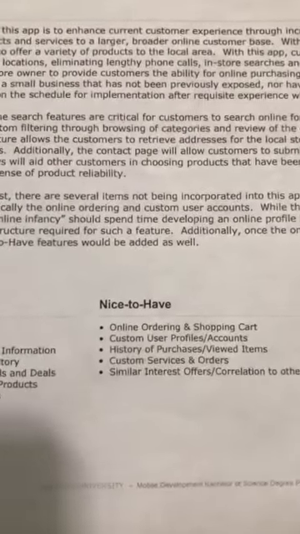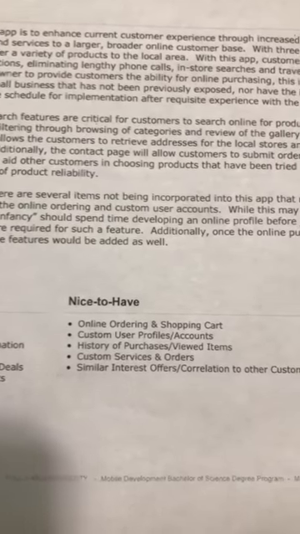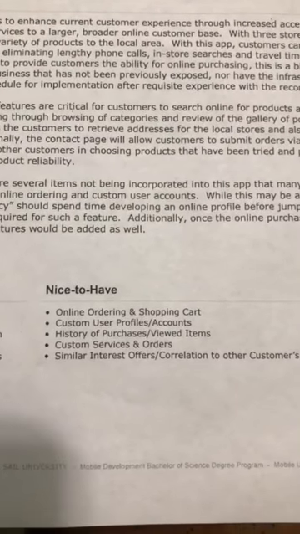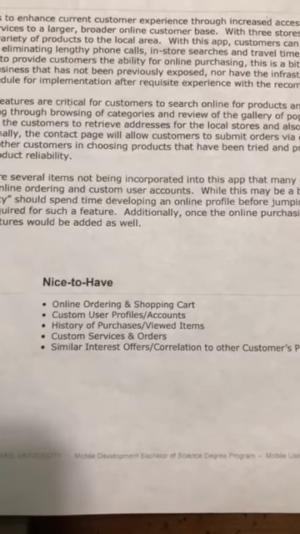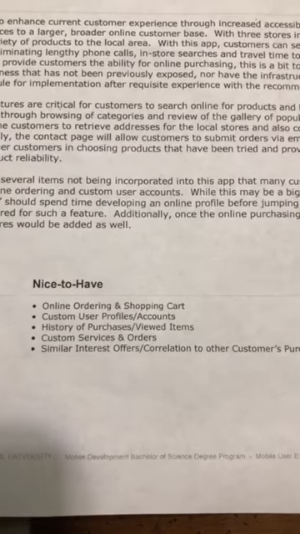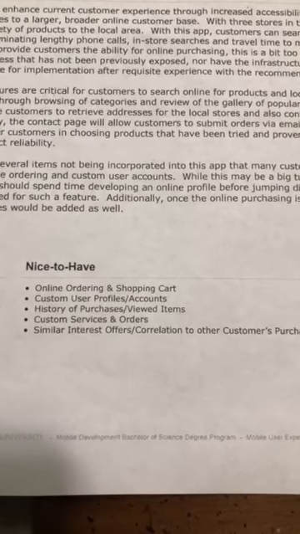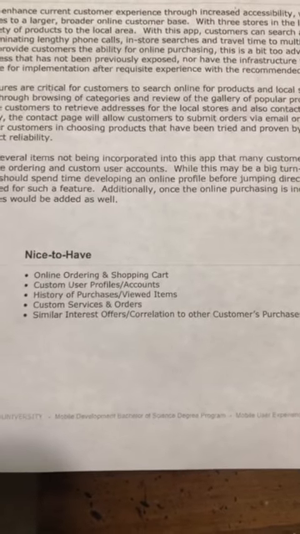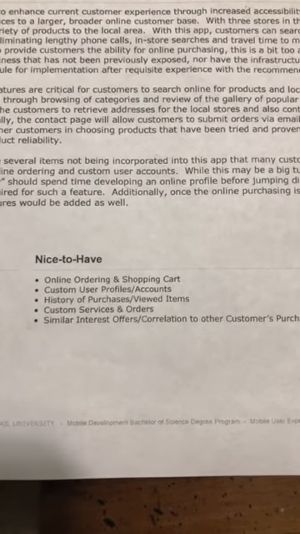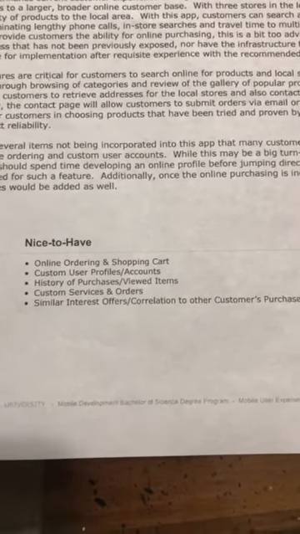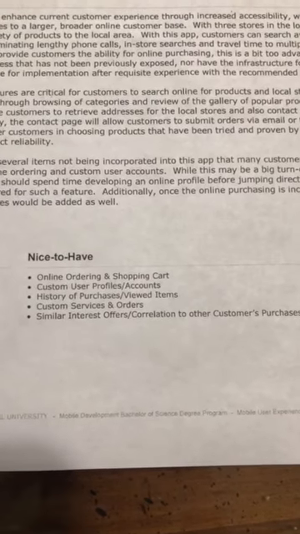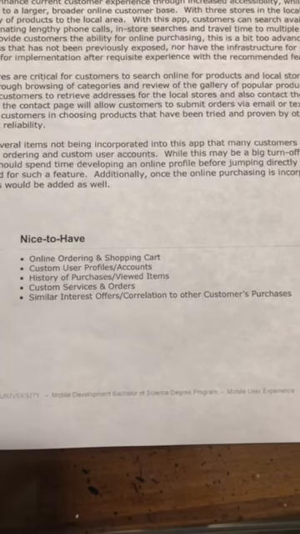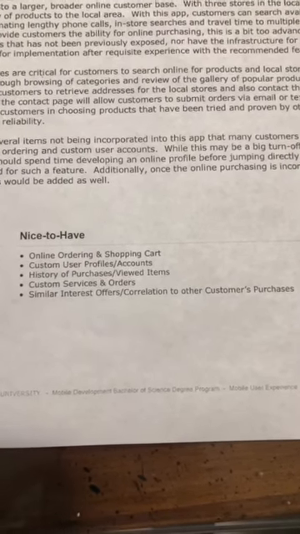Some of the nice to have features that we won't be adding into this particular application: online ordering and shopping cart. Now I know what you're going to say. I just said we were able to order online. So my definition of ordering online would be able to have a custom account that you register for, have a shopping cart, have the ability to submit credit card information for purchasing over the internet. This is not what we're going to have.